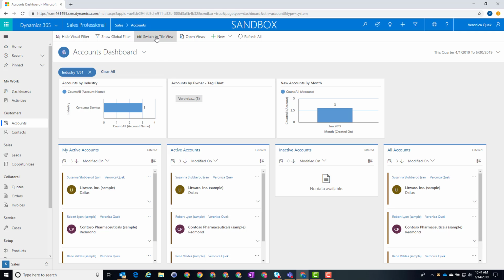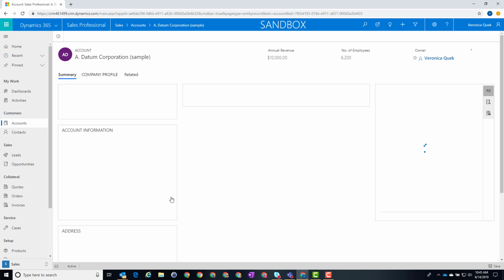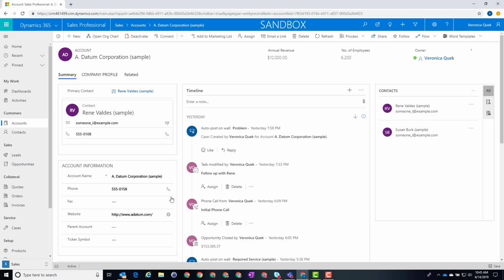We can switch to our tile view as well. And in this case, I drilled down on the consumer services. These are my accounts. We can just click on that tile, and then those accounts associated with consumer services that are owned by Veronica show up in a little box, and we can actually click on ADATM Corporation and have it take us directly to the account record.